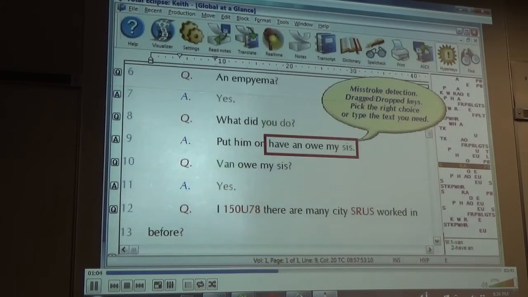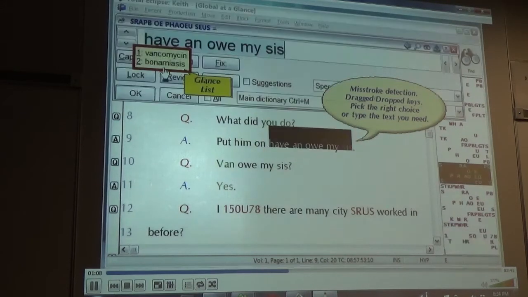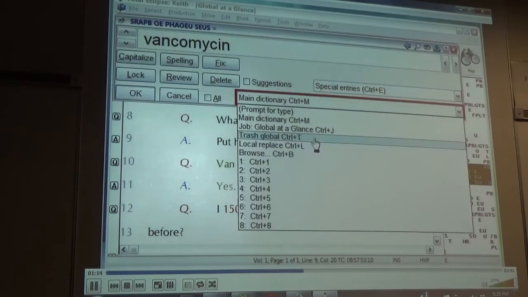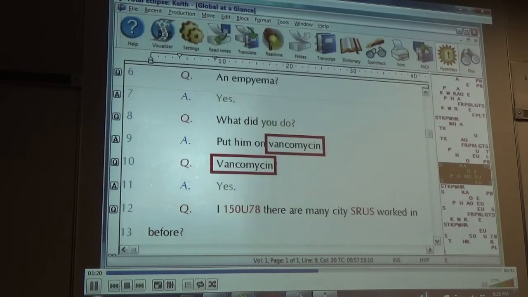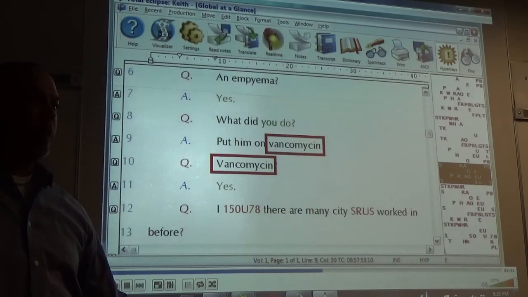Total Eclipse understands it's easy to drag or drop keys when you're writing complicated steno like vancomycin. A glance at the list, the right choice jumps out at me. Choice 1. I won't put this in a dictionary, but I'll just apply it to the rest of the job. So your steno doesn't have to be perfect to take advantage of global magic. You see what it's saying? You don't have to stroke it correctly every time in order for global magic to work, okay?